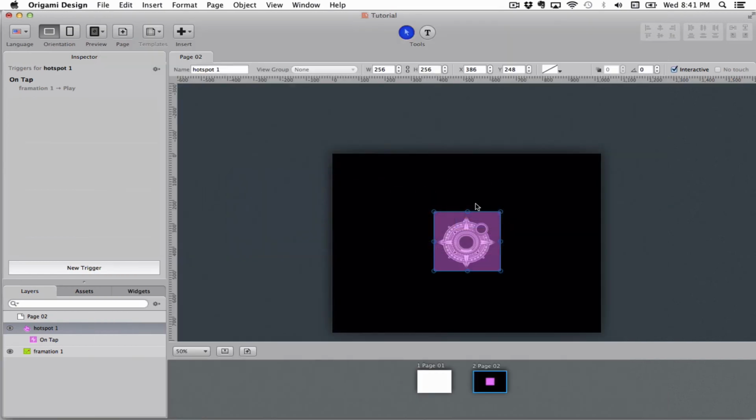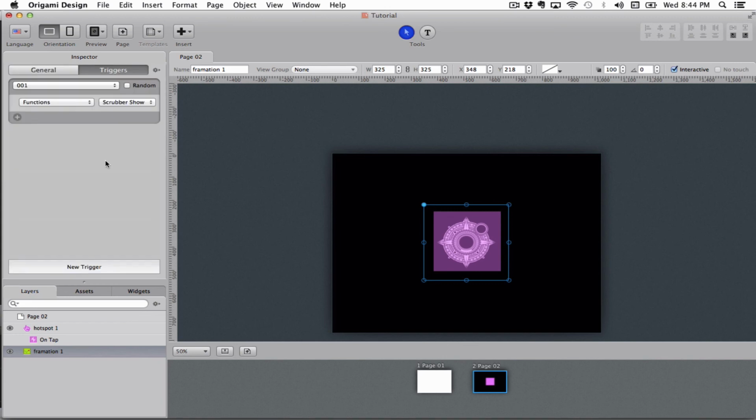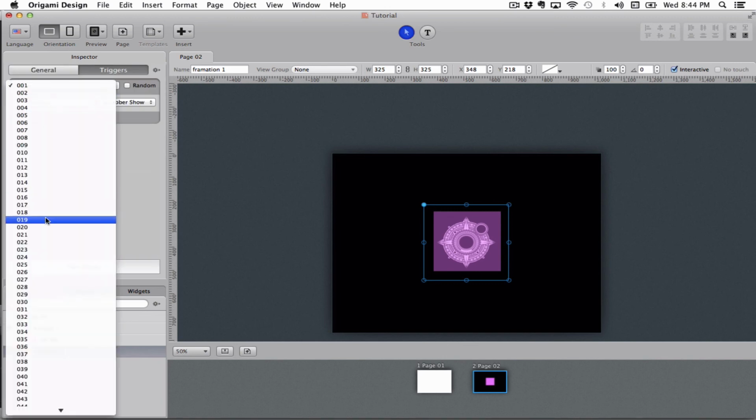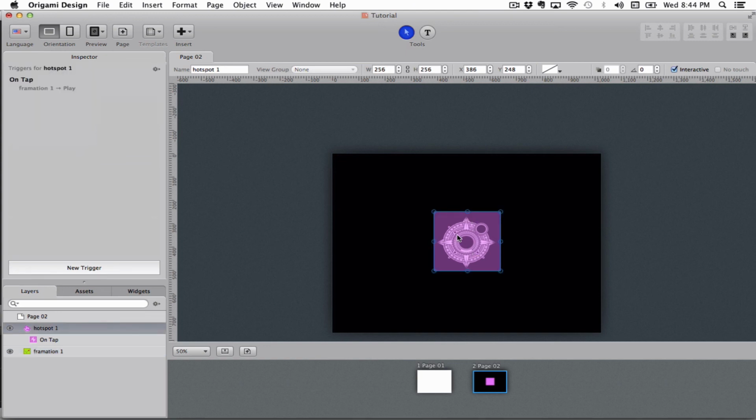What you also can do is to select the formation and go up to triggers, a new trigger, and now you see I have a whole lot of numbers down here. So all of these numbers are frames. So if I want something to fire on frame 14, I can make that happen. So as you see now, you can add triggers to objects themselves, to hotspots, and to pages.